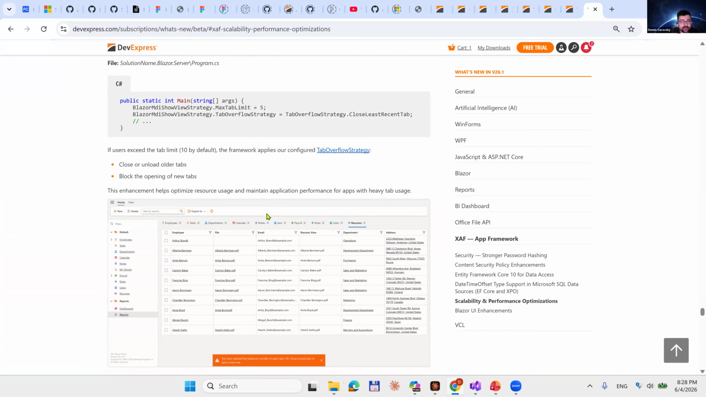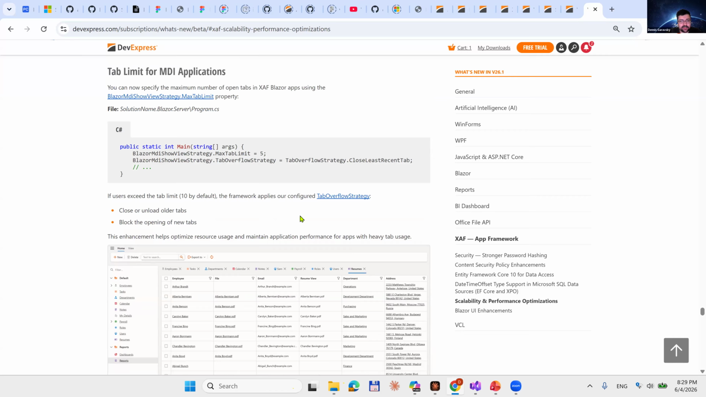I think we all face this problem from our users when you have multiple tabs open, like 10, 20. You can even see the situation in my web browser here. I think I have like 15 tabs open. And for XAF Blazor, each open tab means an XAF view is technically rendered on the web server. It stays in memory.